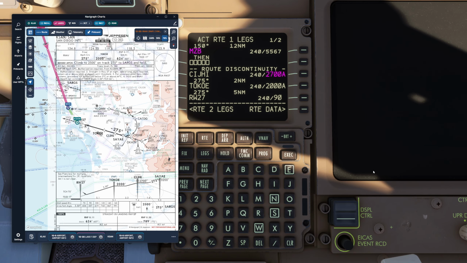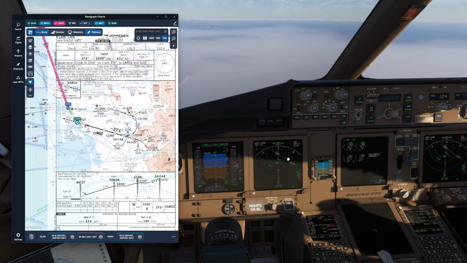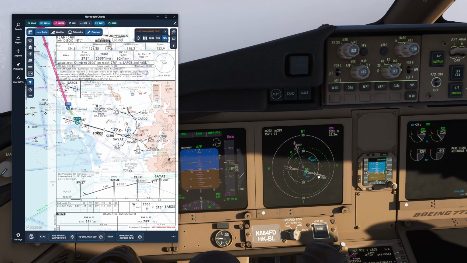So let's take a look at one other thing here. Let's look at our plan. You can see, let me zoom in here a little bit, that I've created my range rings right here. We have a 15, a 10, and a 6. These are important to me.